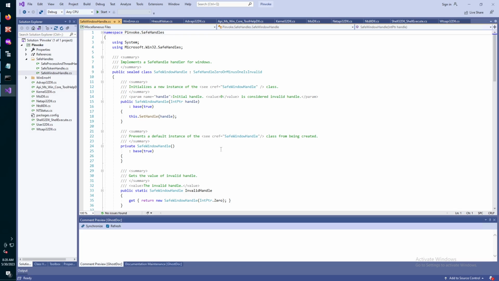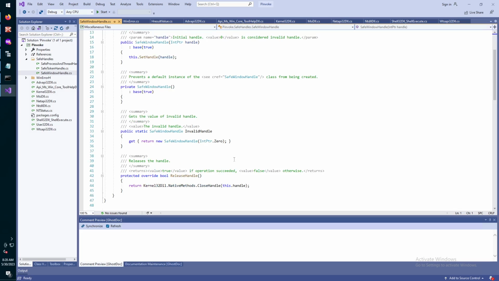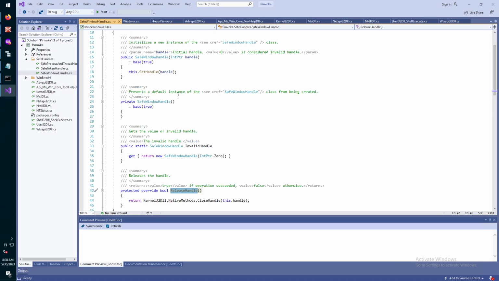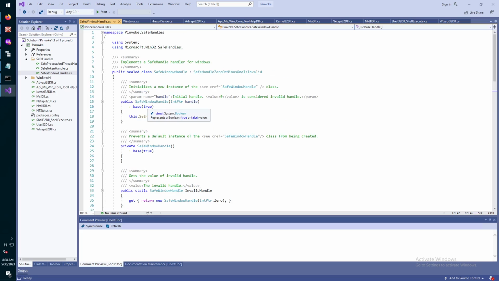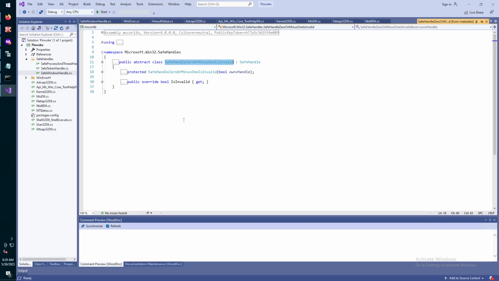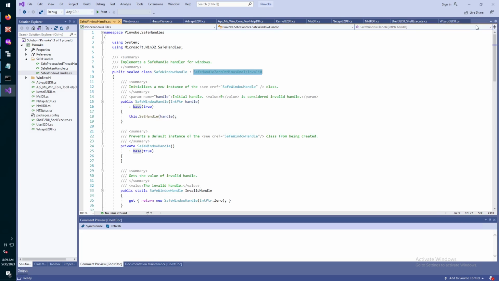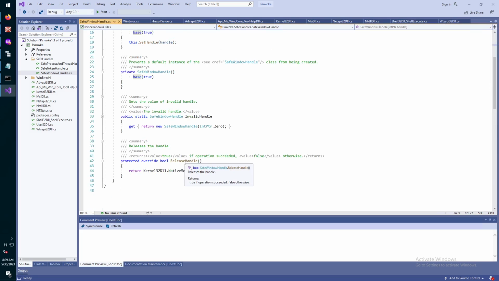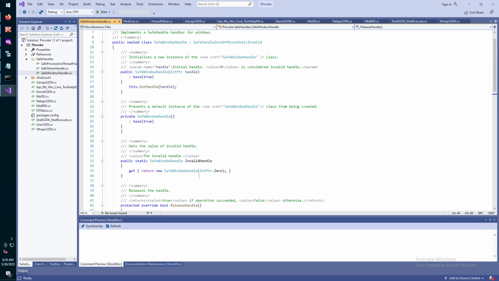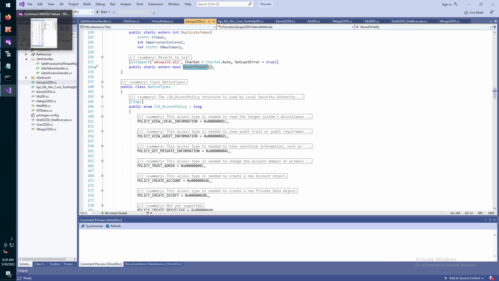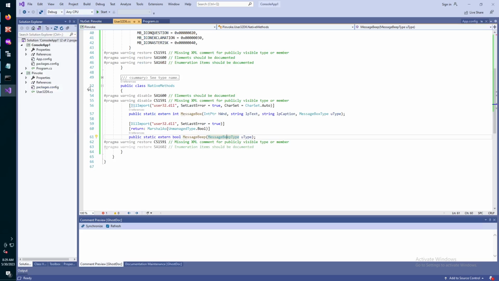Okay, and what do safe handles do? I'm not sure. Probably it auto releases something. Automatically closes the handle. Okay, so this is it. This is how to use P/Invoke in C# in .NET Framework, in this case .NET Framework 4.7.2. Thank you.